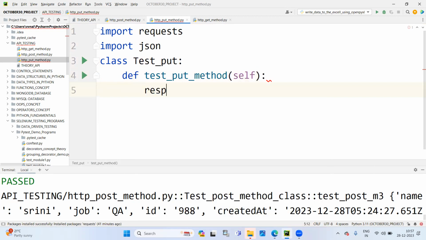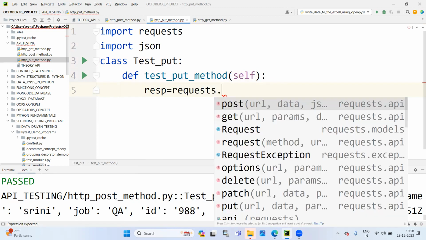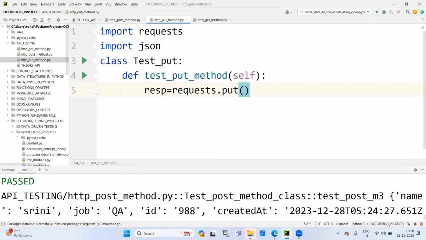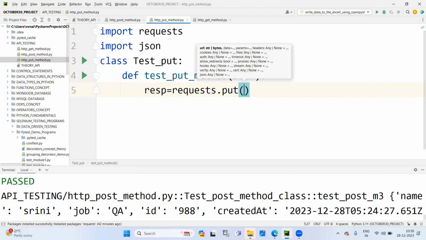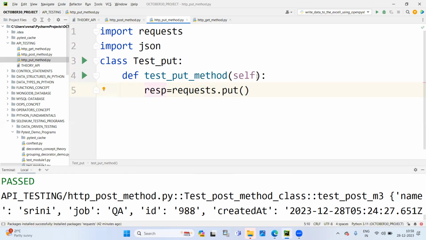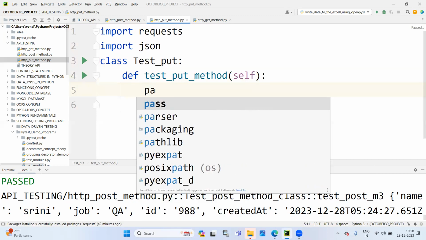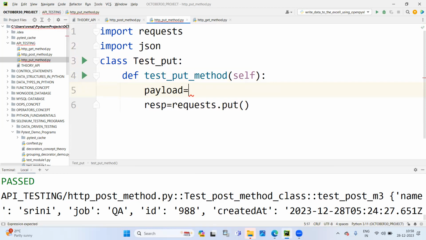Here response is equal to requests.put. Now, if you want to work with the PUT method, what exactly do we require? We need to create data. So what is the data that is supposed to be created here? Here we are going to create a payload. So payload is equal to, and here I'm going to change the name. Earlier it was Srini, now I'm changing it to Venkat.